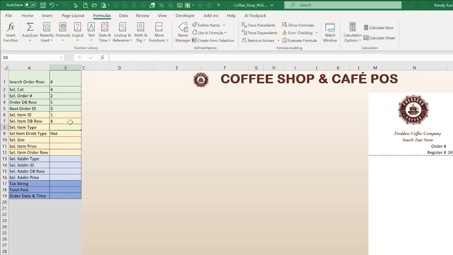Okay, I want to know the selected item type. VBA will take care of that. VBA will take care of the drink type, so it's going to add in those. So it's going to be maybe drink or whatever. And I want to know the selected size. So that's going to be either small, medium, or large. VBA will also take care of adding these things in.